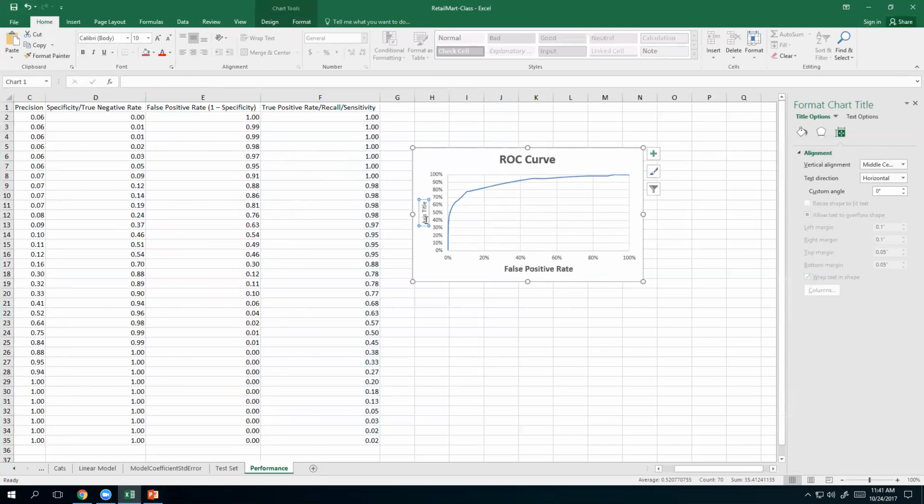And then over on the axis title on the vertical here, now we could put the true positive rate. All right, and then I'm going to make that bold and then kick that size up as well.